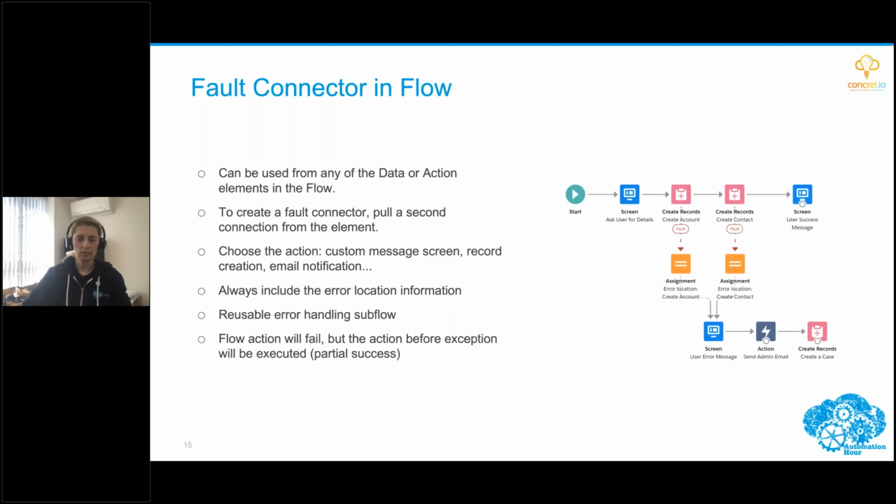So the fault connector in Salesforce is a native way to handle error messages. We can create a fault connector from any of the data elements, those are the little red ones in your flow builder, or any of the action elements, those are the little blue ones in the flow. To create a fault connector, you simply create a second connection from your element after creating your first connection. And in case you don't have a first connection and just want to create a fault one, you connect two elements 2 times and then remove the first connection.